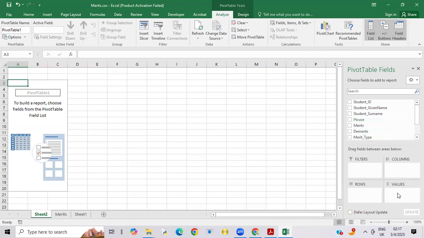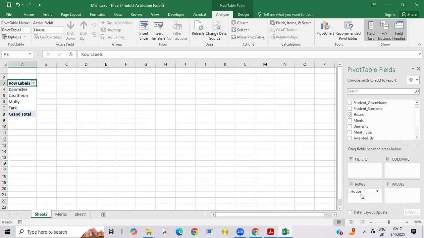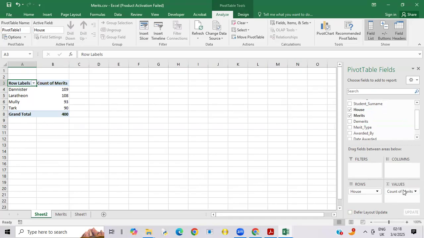So we have rows and the values. The values come under the columns. So we are going to say, I want the house. Because we are going to just take house and then put it under rows because we said we want the houses, right? And then we want the merits. So I'm going to take it and put it there on merits. All right. Okay.